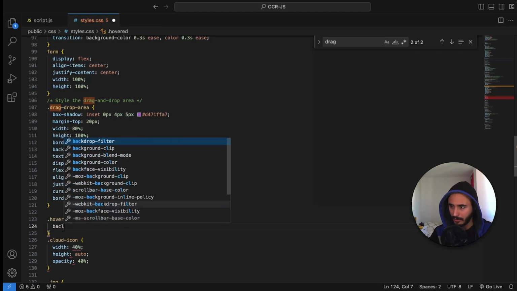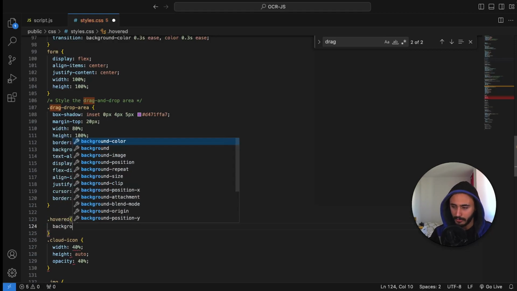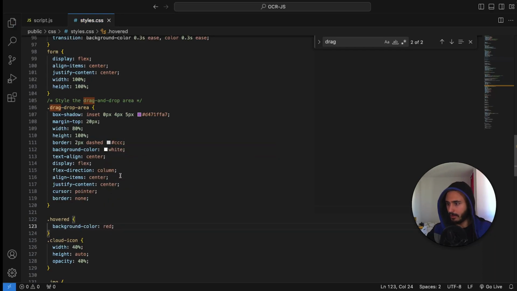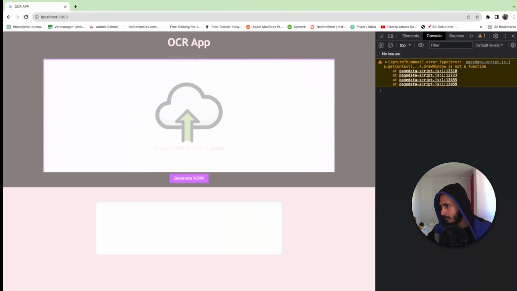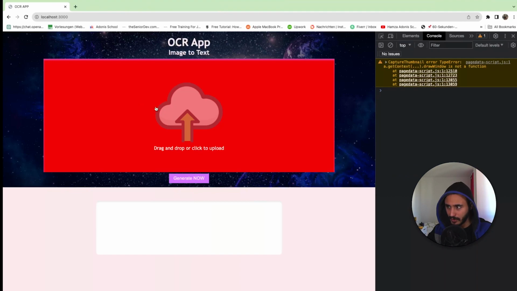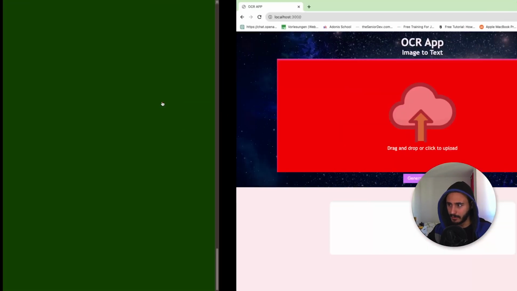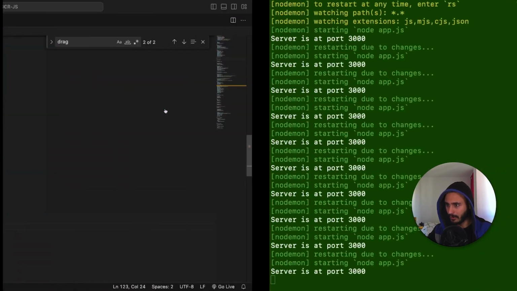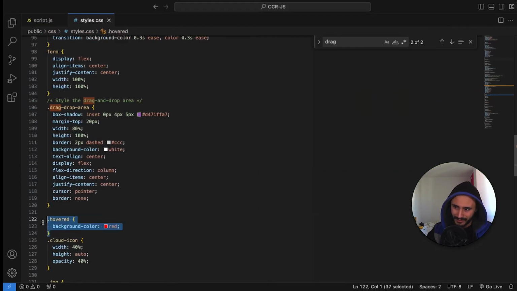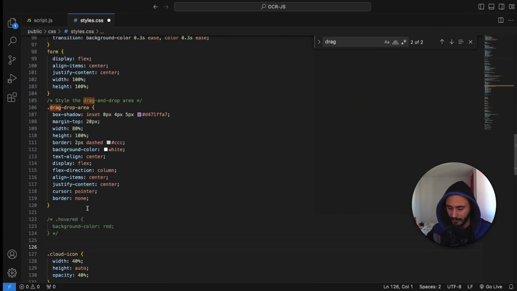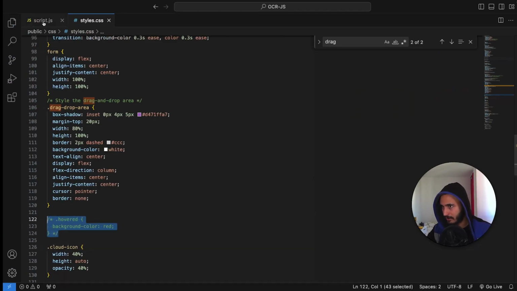I'm gonna do something crazy, just to show it now. Background color red, right? Okay, let's check what's happening. We want to try to drag and drop. You see, when you try to drag and drop, it changes to red. That's exactly what this line does, but we don't really need it. I'm just triggering something, testing that everything is working. I'm gonna keep it commented for now.